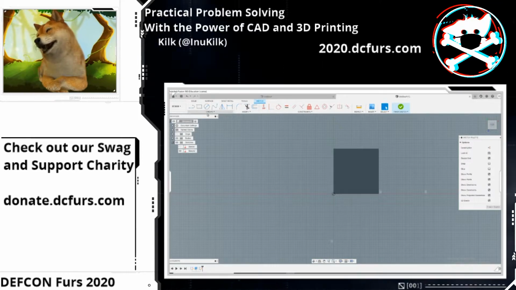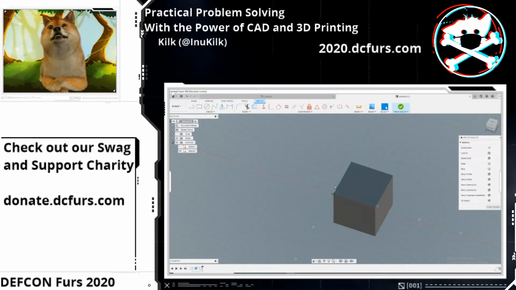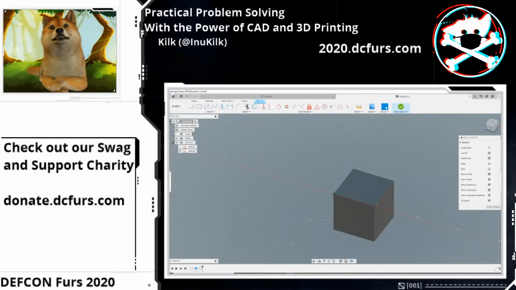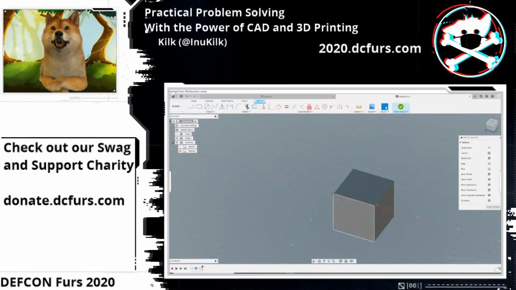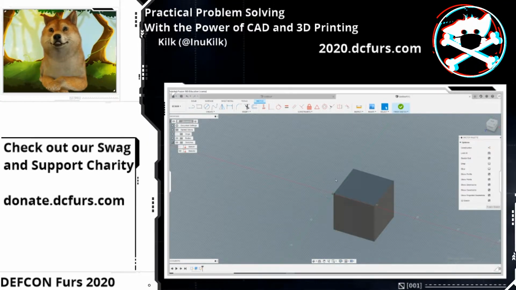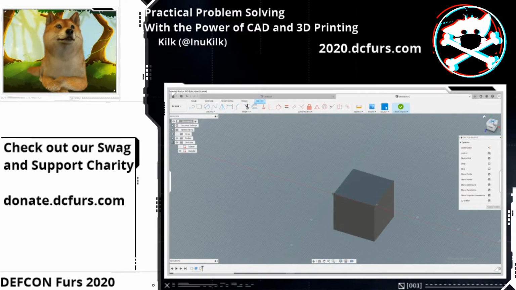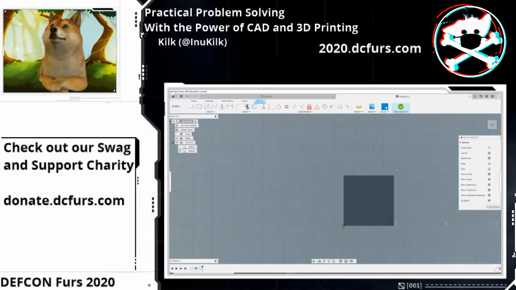So, since we have this selected, notice how this infinite grid moved up to this face. That's because when we selected the face, it's going to move the sketching plane to this face that we selected, and that's very important that we know that.